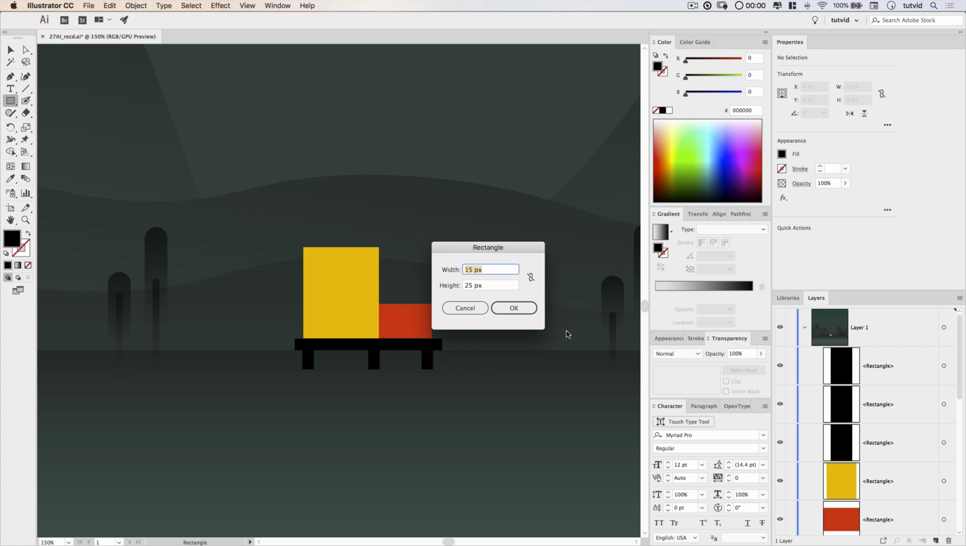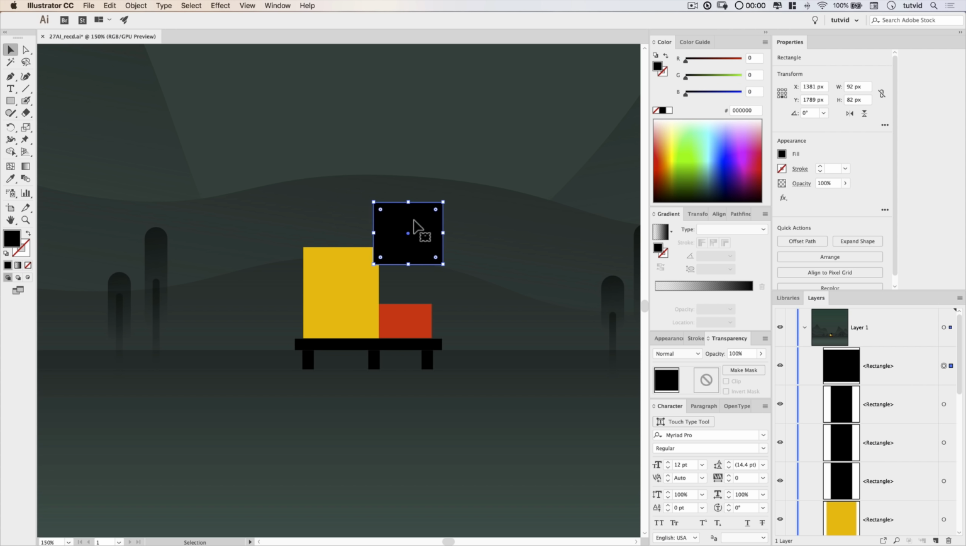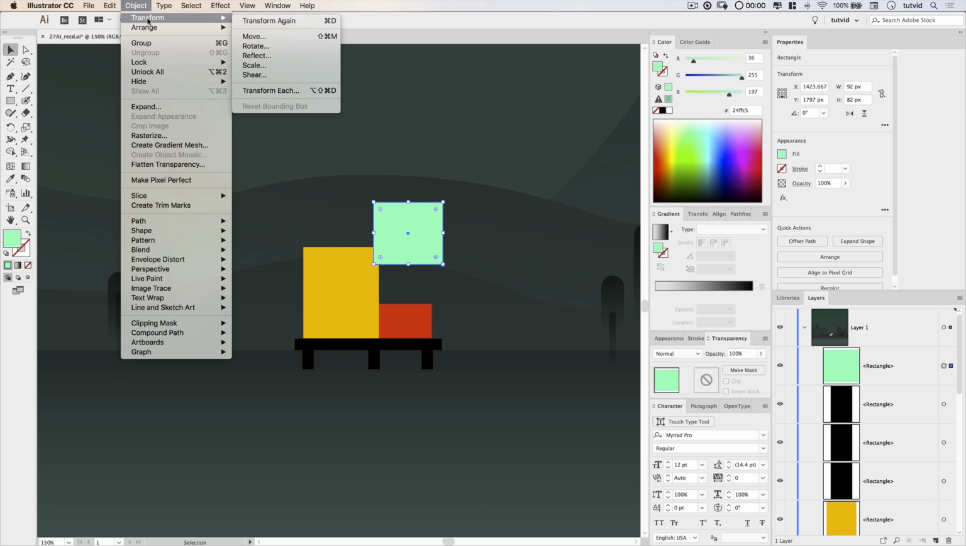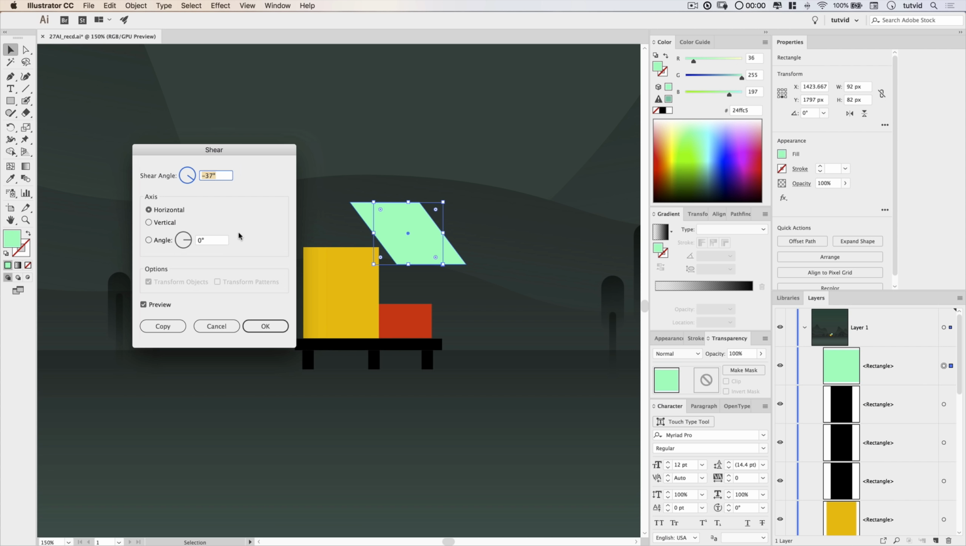I'm going to go with this rectangle. Now this one has to be a very specific size. We're going to go 92 wide by 82 high. I'm going to hit OK, and I'll color this before I do anything else so I don't forget about coloring it. And then I'm going to go Object, Transform, and I'm going to choose Shear. Now here my settings are kind of set because I was messing around with this before.